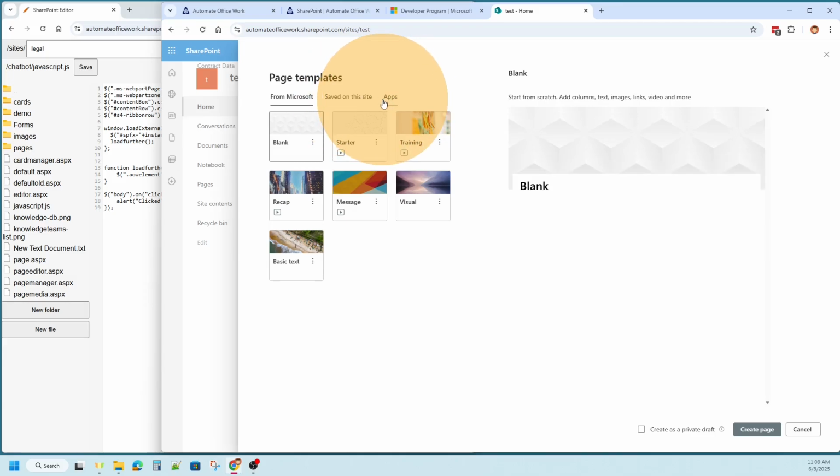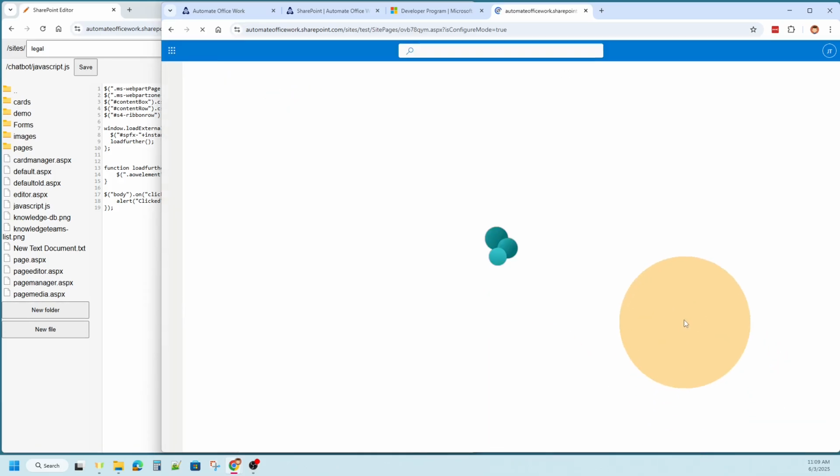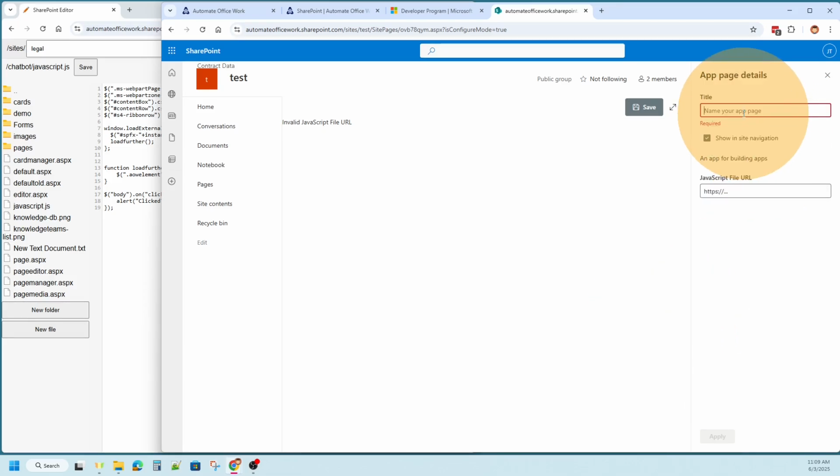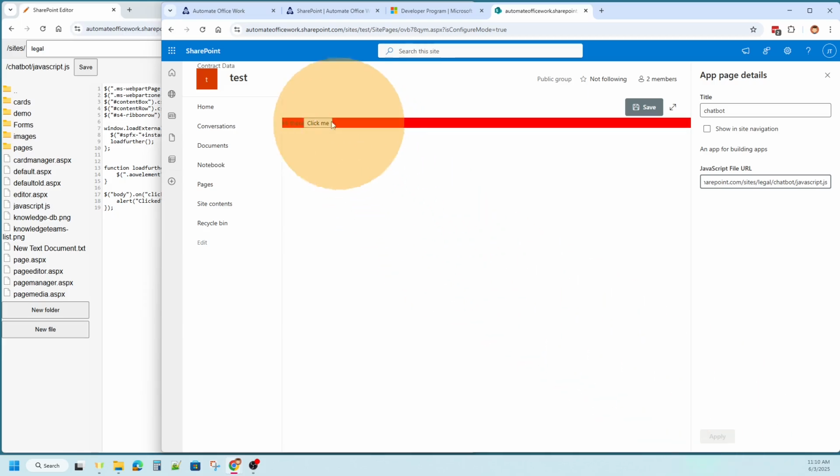I click on a tab that says apps, and I have the apps that I have installed myself. One of them is the AOW general app. I select that, and then I click on create page. It asks me for the title of my page. I'm going to say chatbot. Do not show the navigation. JavaScript file URL: sites/legal/chatbot/javascript.js. Apply that. It has applied it. I click on save.